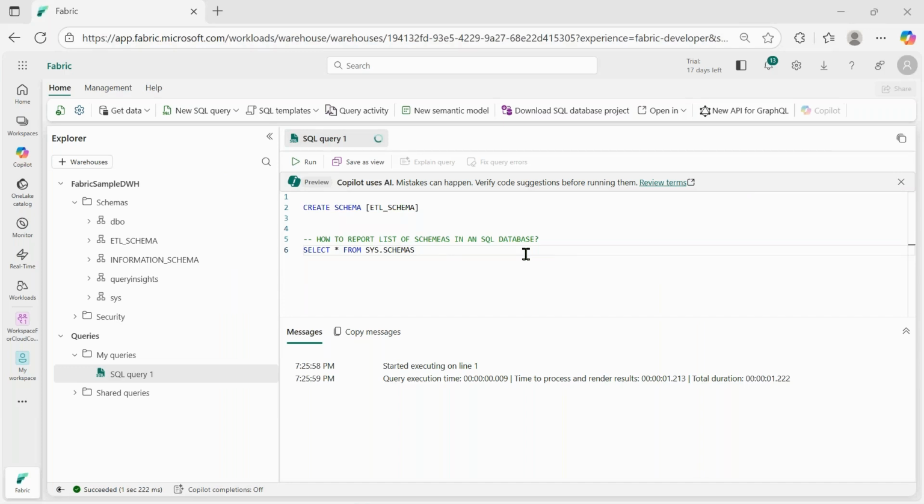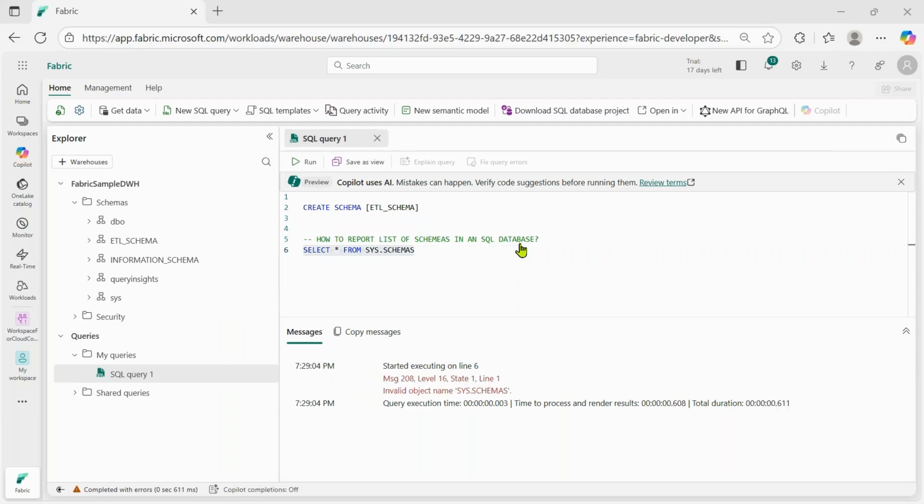Unfortunately, in warehouse, if I say sys.schemas, it won't work. That is the main problem here. Hence I was asking this question. I mean, we cannot expect things to work just like regular T-SQL in on-premises. So let's stay tuned. We have a lot to learn.